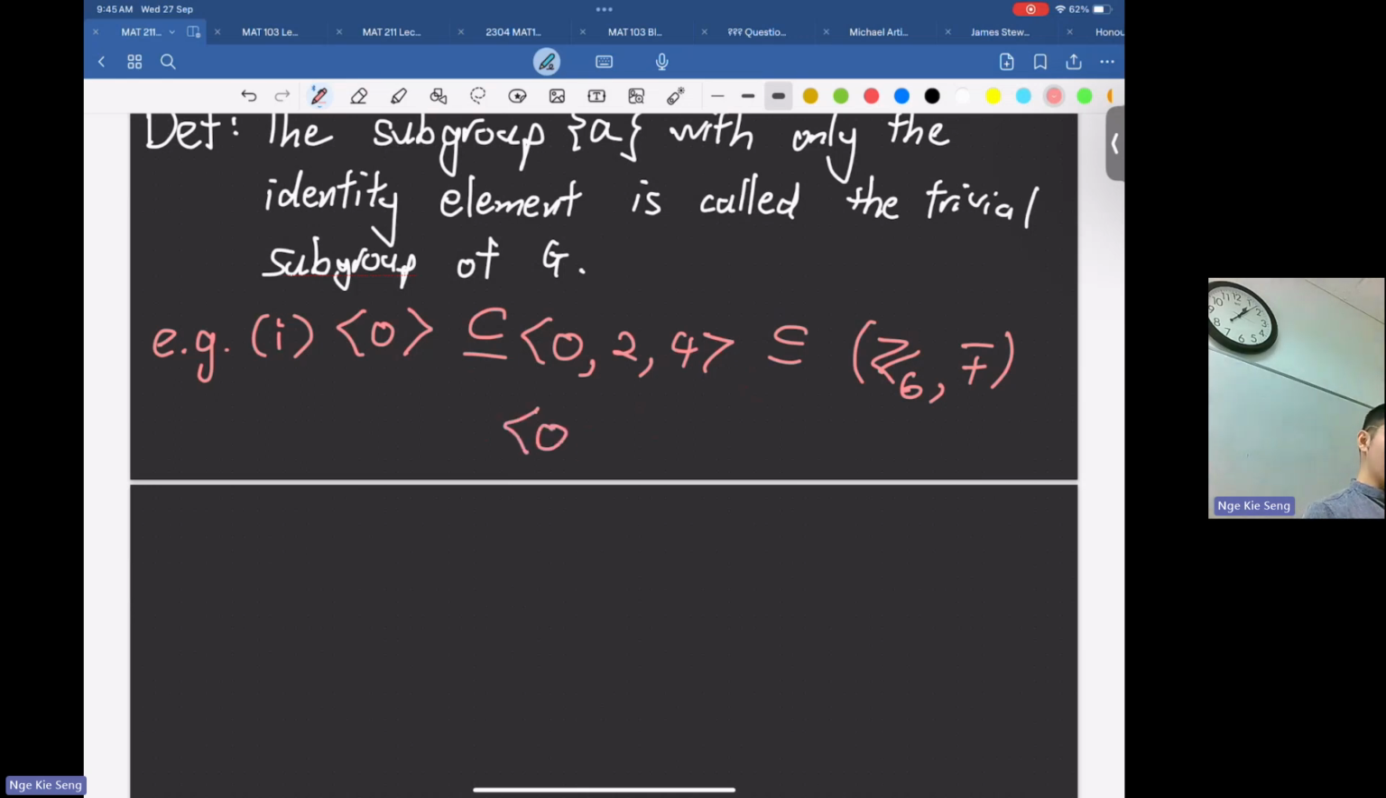0, 1, 5. Let's try. Y suggests 0, 1, 5. So 1 plus 1 is what? 2. Is 2 in the set? No. So I need to add it in. 2 plus 1 is 3. Is 3 in the set? No, I have to add it in. 3 plus 1 is 4. 4 is not in the set, so I need to add it in to close it. And then almost you've got everything already. So this is the whole set. Any other different subset or not?